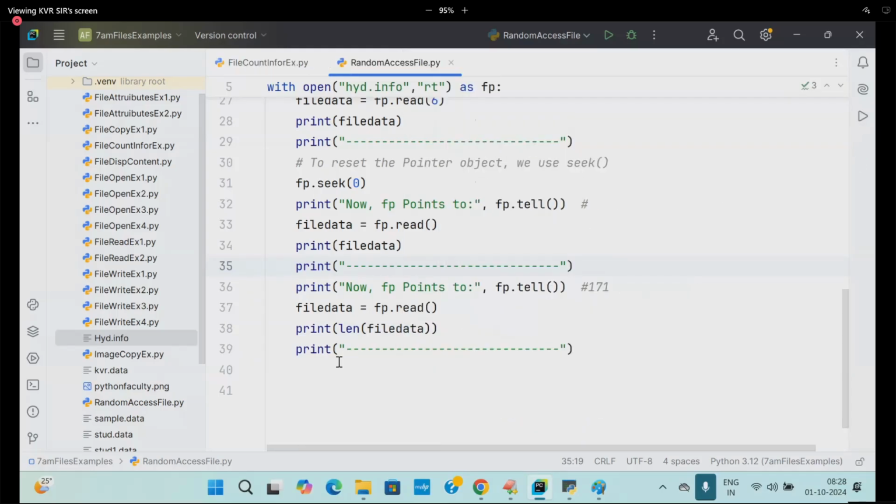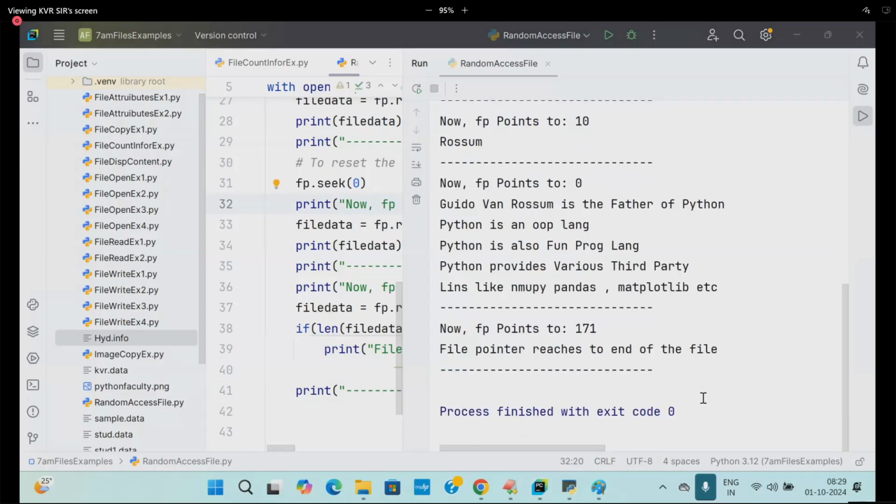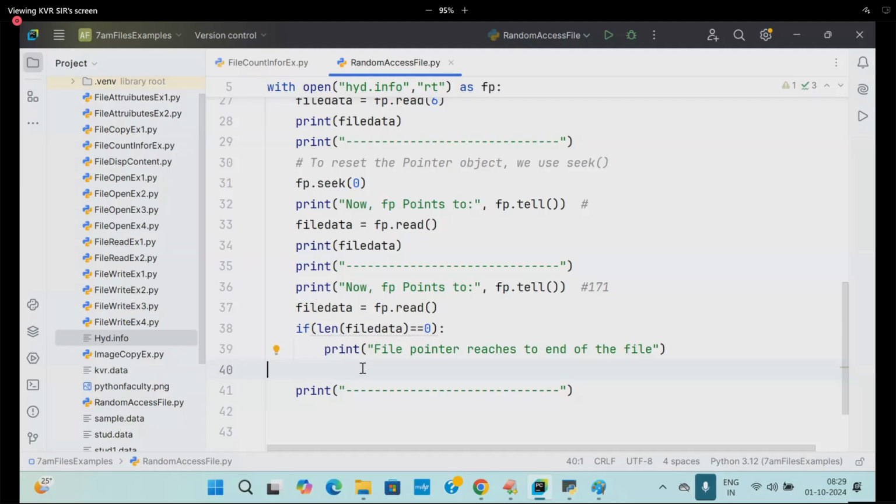When it is zero, I can write a beautiful condition here. What is the condition? If len of data is equal to zero, what can I say? The file pointer reaches the end of the file. Nothing is available over there. Are you following me? This is how we are going to take it up.